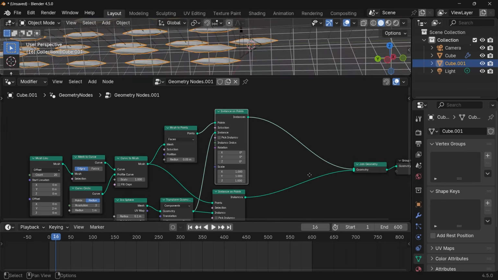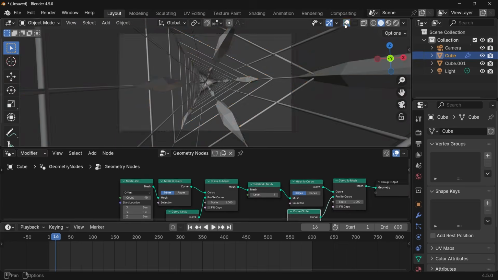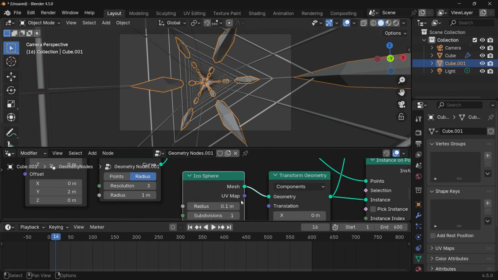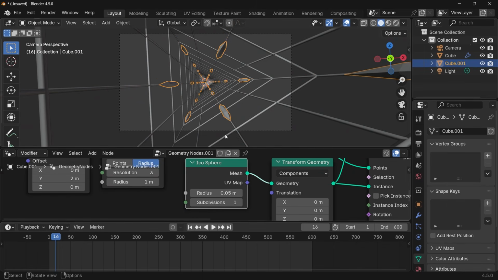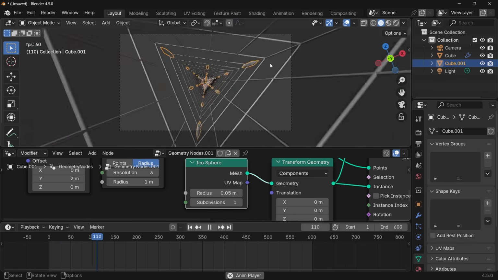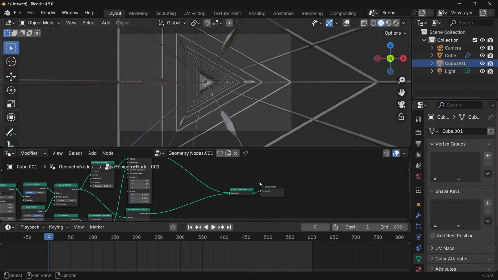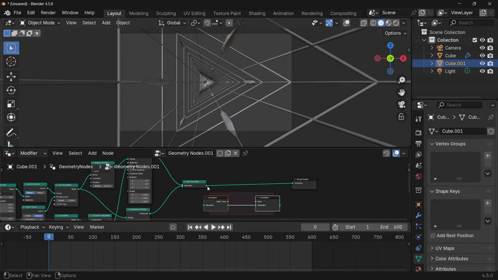So that might look cool, but I think the problem now is that they just look a little too large. So we can reduce the scale by going ahead and changing the radius of the icosphere down to something like 0.05 instead of 0.1, and that should make them a lot smaller. And now all we need to do is get these to actually be moving towards the camera. And we can do that using a simulation zone. So let's go ahead and just press Shift A and search for a simulation zone and plug this output from the join geometry into the input of the simulation and the output of the simulation into the group output.